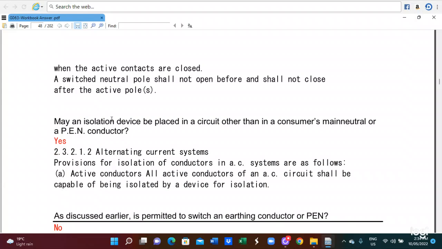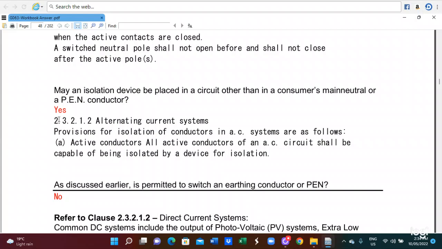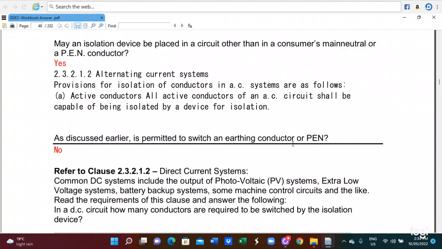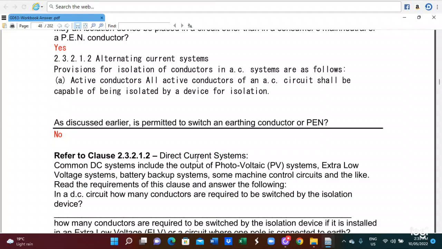Maybe the isolation device is placed in the circuit other than the consumer neutral or main neutral PM conductor. Answer is yes, because we will follow clause 2.3.2.1.2 for the AC system. This means the provision of the isolation conductor in an AC system is as follows: every conductor of the AC circuit shall be capable of being isolated by the device of isolation.